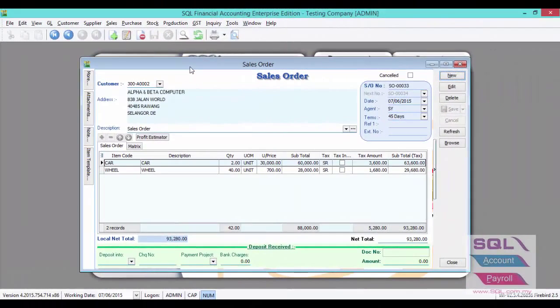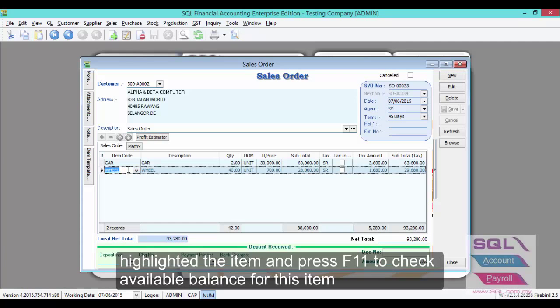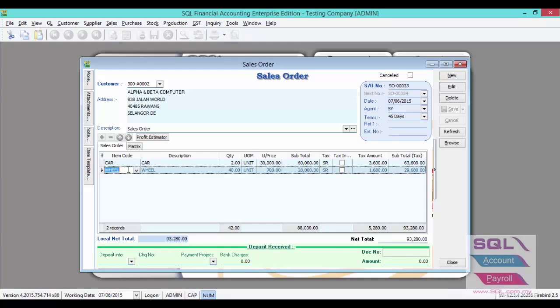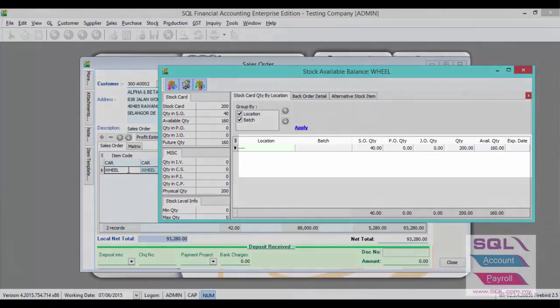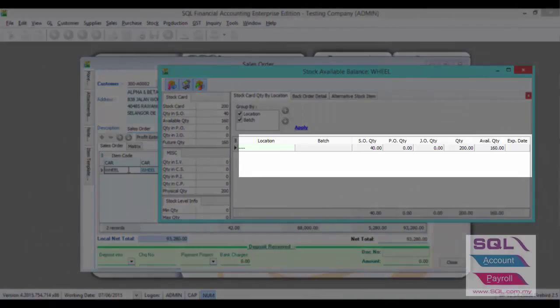Now, let's say you have received a purchase order from a customer. Let's do it from sales order. Choose the customer and the item ordered by the customer and click on save. You can also highlight the item and press F11 on your keyboard to check your available stock balance for this item. Let's say the sales order quantity is 40.